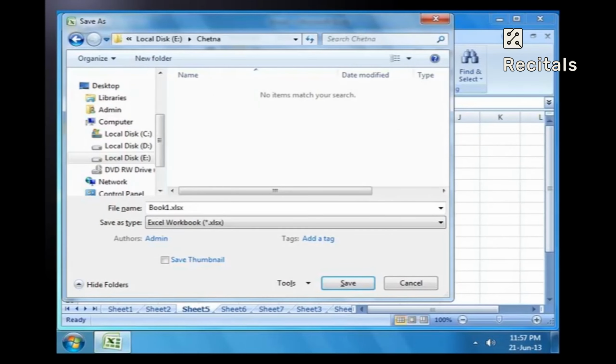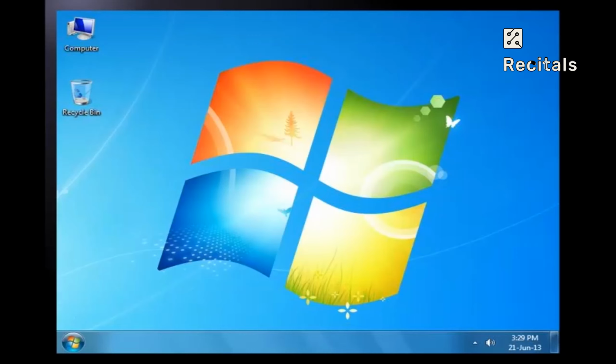After creating a new workbook with the desired number of worksheets, you need to save it with an appropriate name for later use. Let's see how to create a new workbook, insert a new worksheet at the end of existing worksheets, rename Sheet 1 and save the workbook.